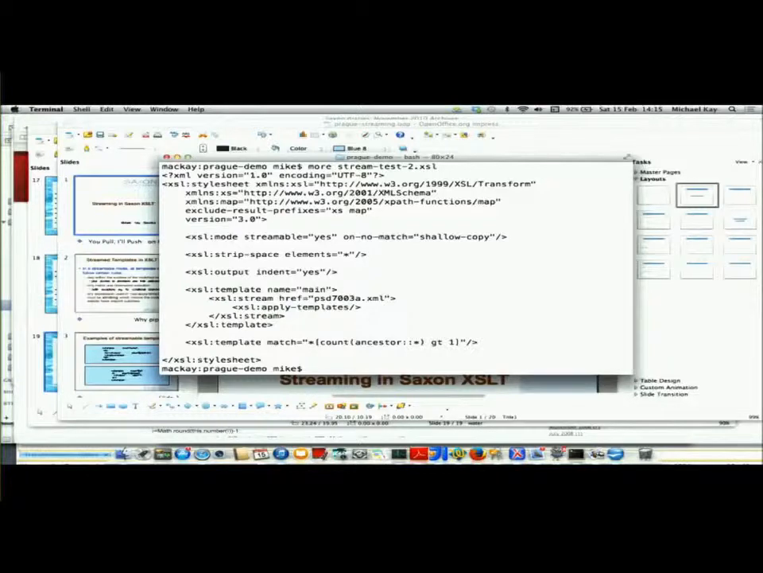What this one does is it starts off saying, here's a mode and it's streamable. That's saying I want to process this in a streamable mode, the default mode for templates. There's a new XSLT 3 feature there saying on-no-match equals shallow-copy. I mentioned that this morning. That says I don't need to write out the identity template; it's now the default. I'm going to strip space from the elements. That's quite consistent with streaming. I can strip white space while streaming without any trouble. I can indent the output without any trouble. That's all streamable.